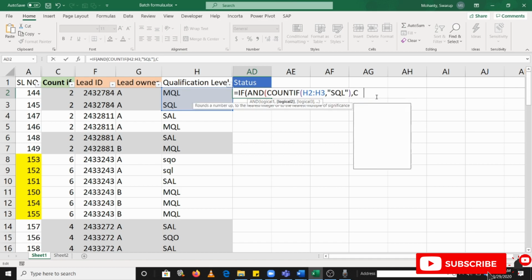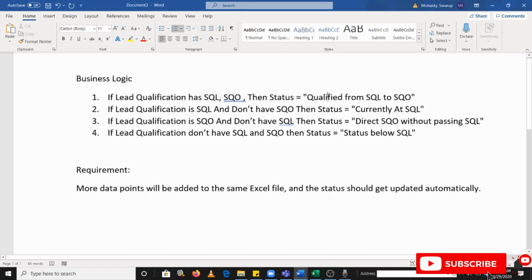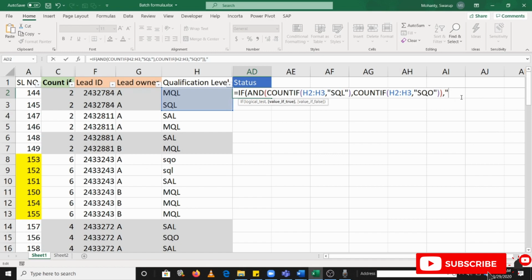I assume that you know how AND and IF all these things work, right? COUNTIF this to this, comma, I will put SQO. Okay, that is my logical statement. We have completed the logical statement, okay? This is the logic test. This is what we need to test first, if it has both SQL and SQO. So guys, COUNTIF will return 1 or 0, right? Now if this is true, then we will put this one, qualified SQL to SQO.